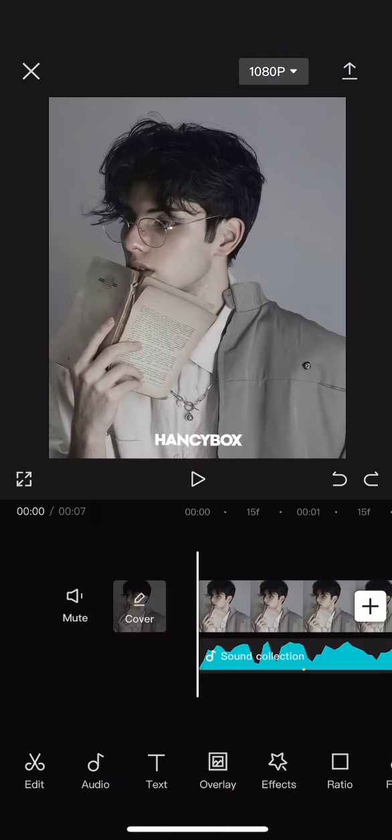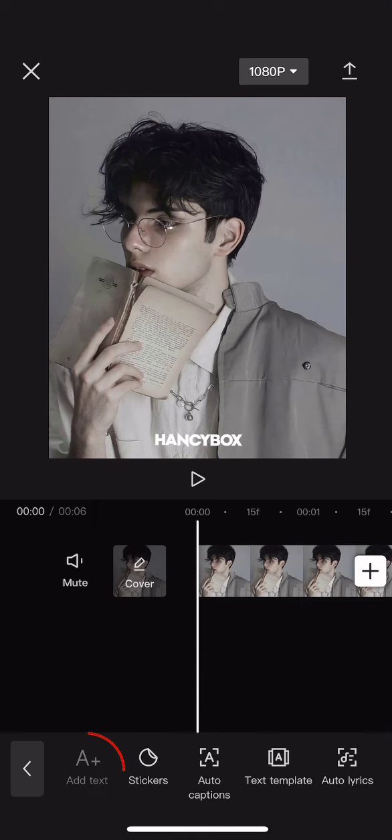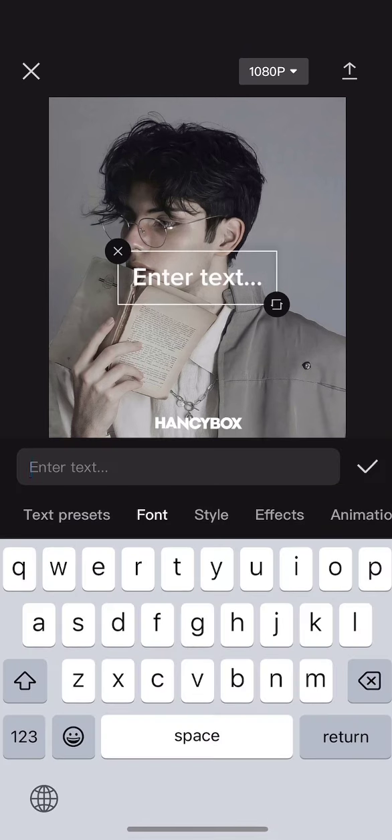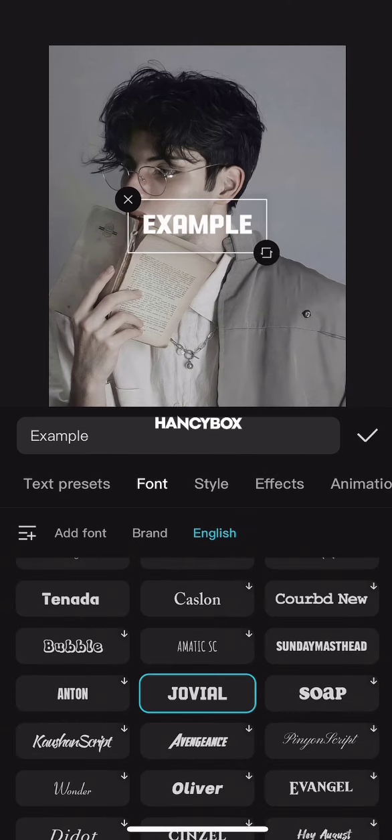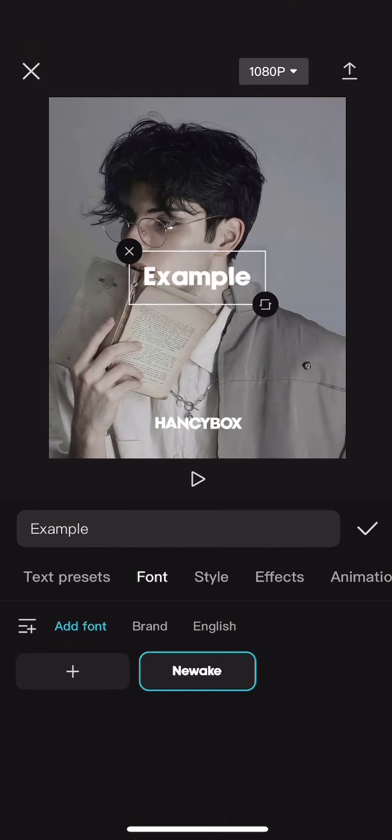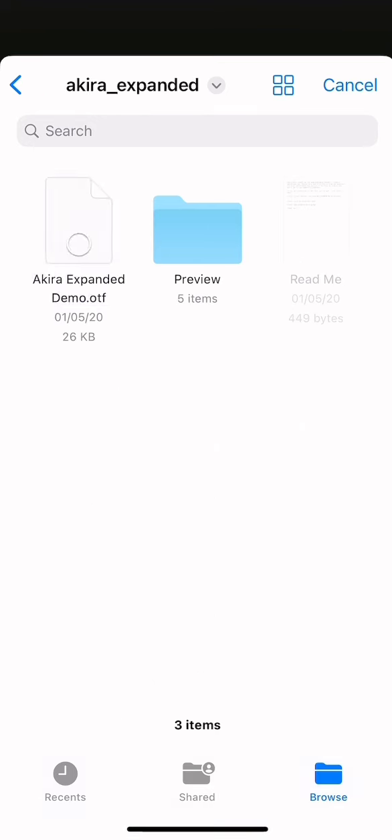Now I will show you text effects and animation. Click the text icon, and here you can see the add text option. When you click it, you can add text on your photo or videos, and also change the font styles by Capcut fonts, or you can add your custom fonts by just importing your fonts.